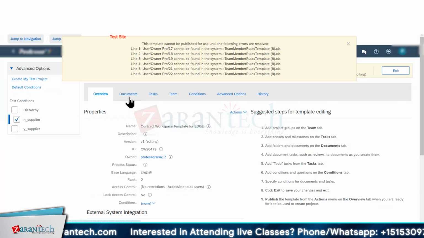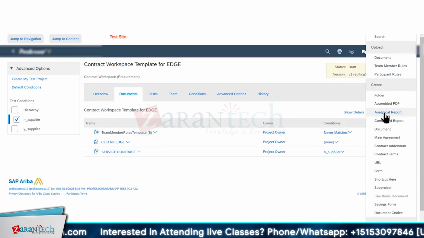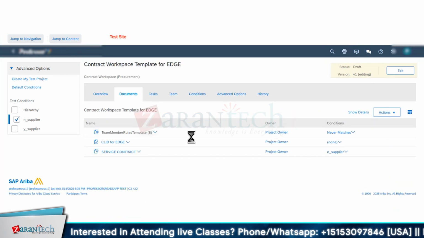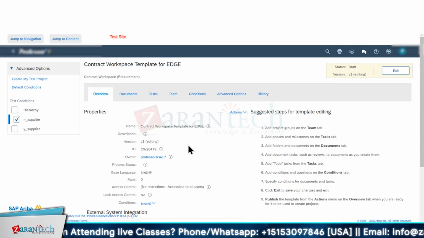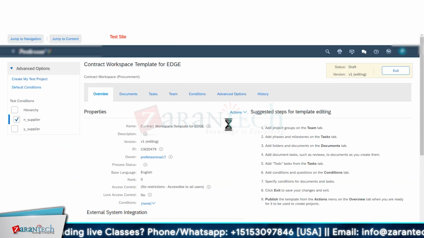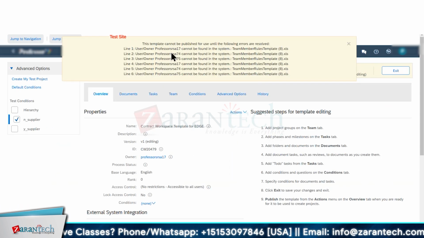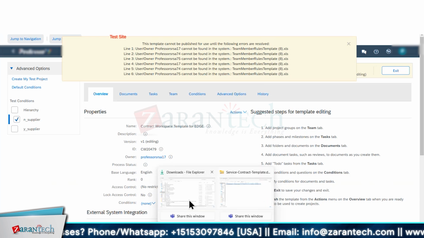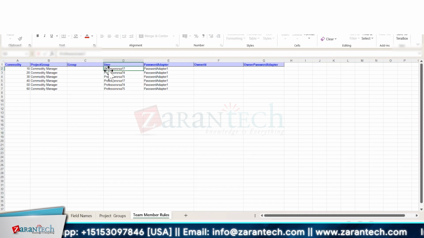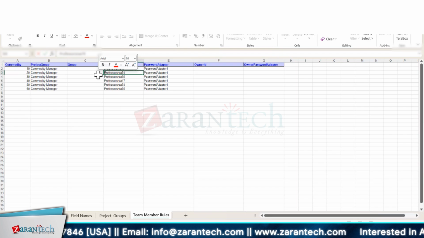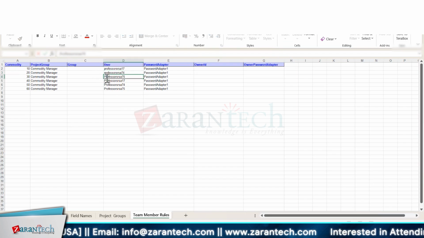Then in the document, I will load this, replace document. Choose this file, replace, save, and click on overview and publish. It will not be found in the system. Professor again made a mistake. One minute. It is correct only. Professor 17, I think maybe a small case. Is it small case or uppercase? All is small case.